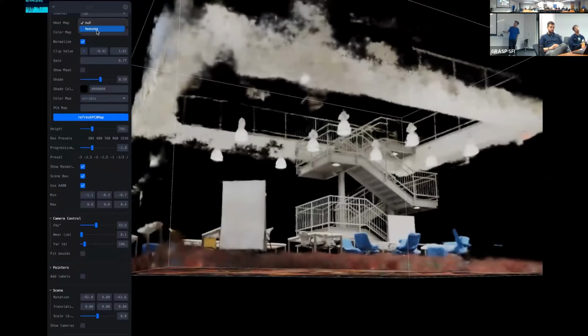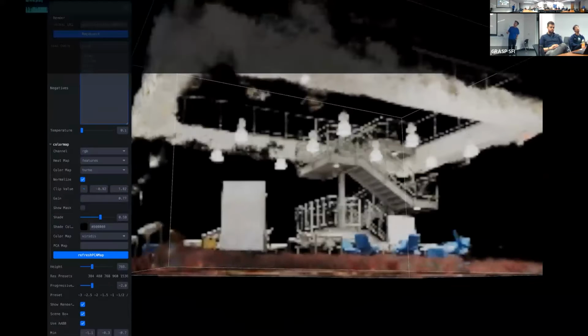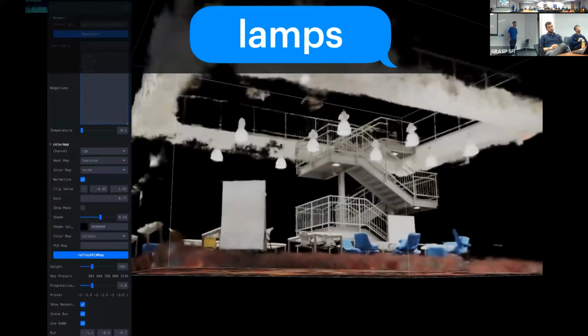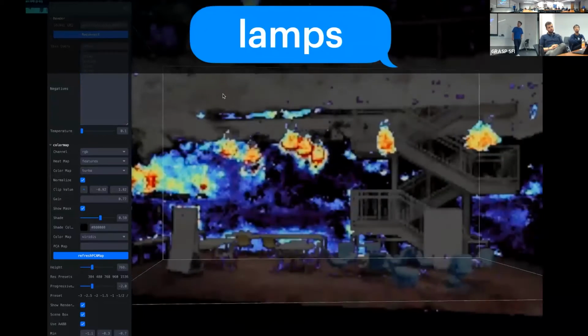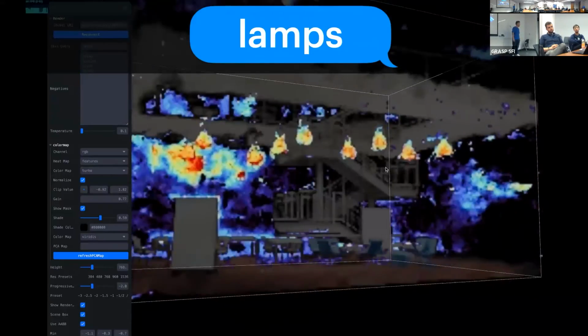Here we can see the chairs, and now I'm going to start querying this with different prompts. You can think of this as a live demo for just the scene representation part of the project. Here I say, can you find me all of the lamps? And this is what you see in the scene. You can see all of the lamps being lit up.